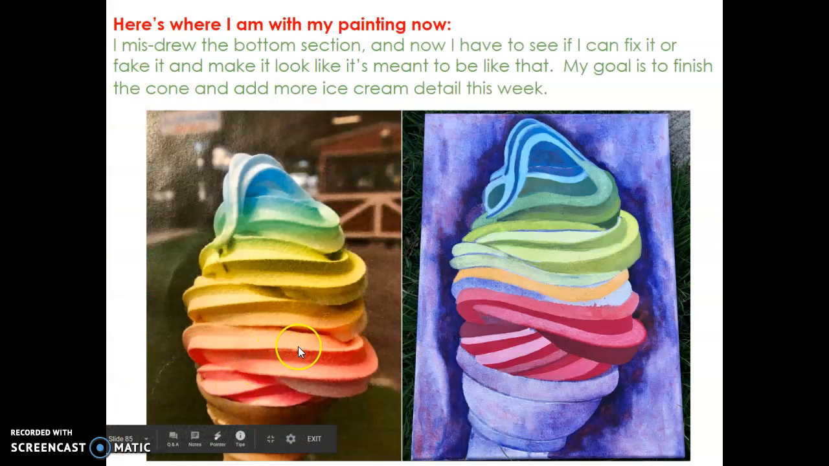So if you look at the photograph that I'm working from and then look at my painting, it's not right. Not even close to being right. There's way too much going on down there. I think I'm just gonna try to fake it or try to fix it somehow. But I was running out of paint and daylight yesterday, so I left it the way that it is.